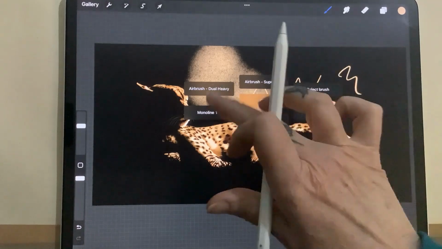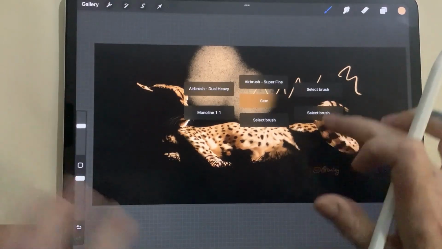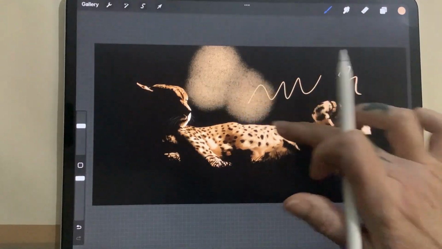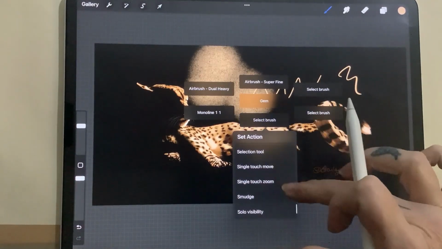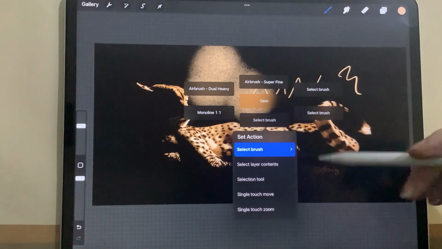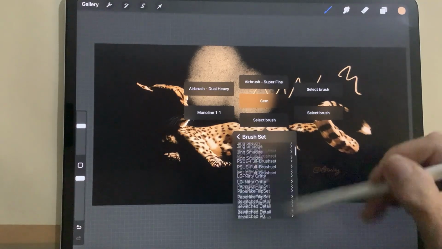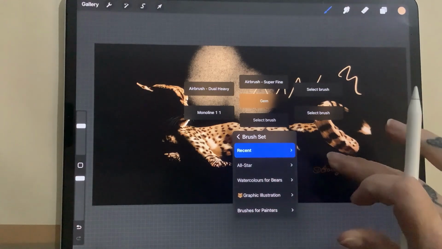Click on them and then just put whatever you like. These ones here have already got select brush, because that's what I've used them for in the past and it's just come up with select brush. So again, that will go straight to the select brush section. So I just click on that and it will then let me go into any of my brush sets, of which there are rather a lot. So this saves me a lot of time.